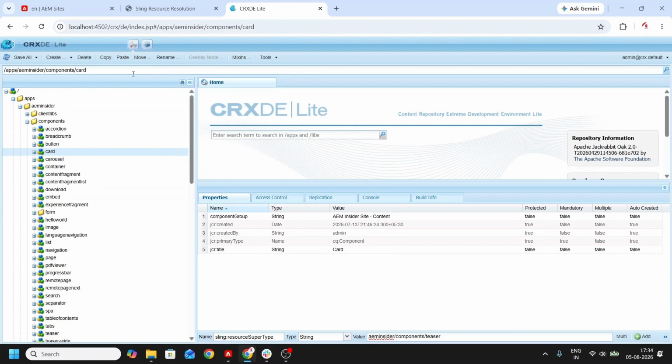Now let's create a second copy of the card component inside libs. We are going to follow the same structure, AEM Insider Components card, but we are going to create it inside libs, not in apps. Before we create anything inside libs, let's understand we should never ever make any changes inside our libs folder. Libs belongs to Adobe. It gets replaced on upgrade, and anything you left there will disappear. I am doing it so you can see the search path, and I will delete it before we finish.